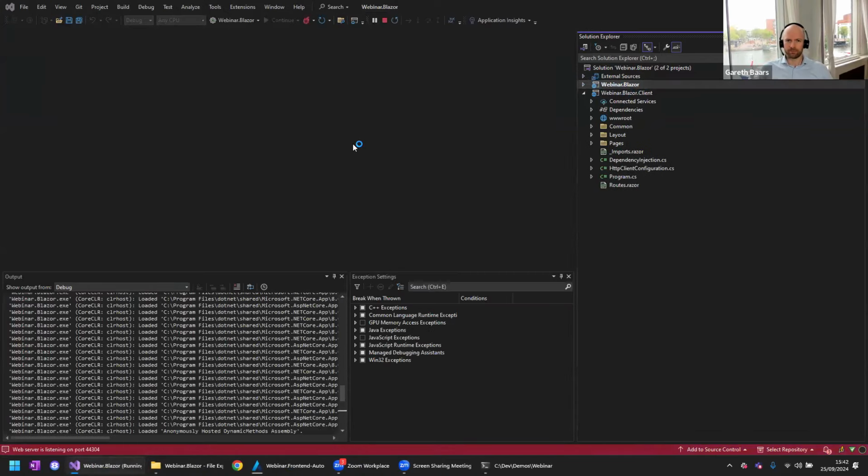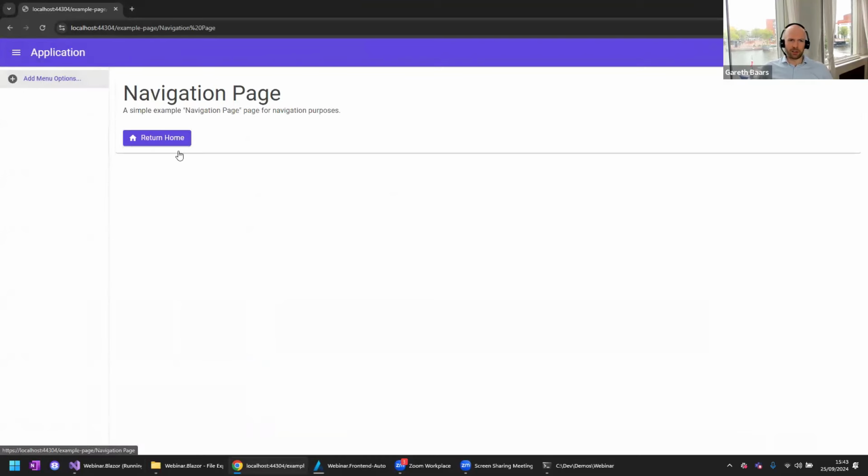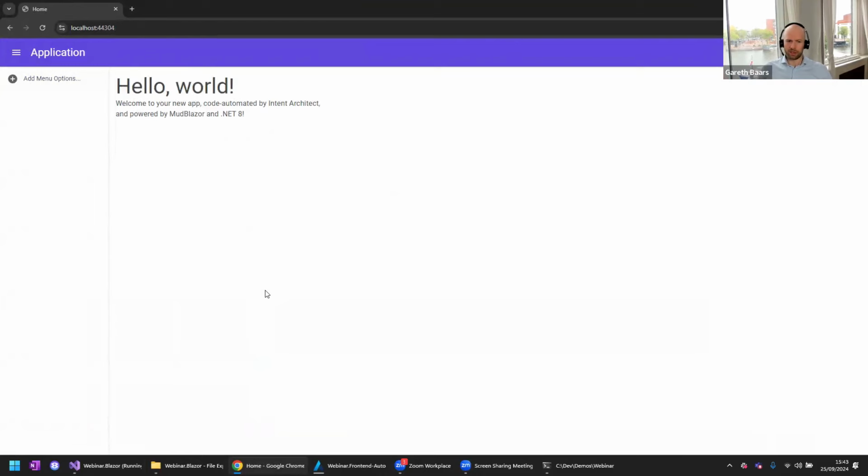Any second now. There we go. All right, so this is what we get. Okay. You guys will see here, we've got just the nav bar. If we click on this, it takes us to a navigation page. We've got some options over here, like profile, which takes us to a profile, a my account, and a logout. And we can return home. And of course, this was just all automated by Intent Architect.